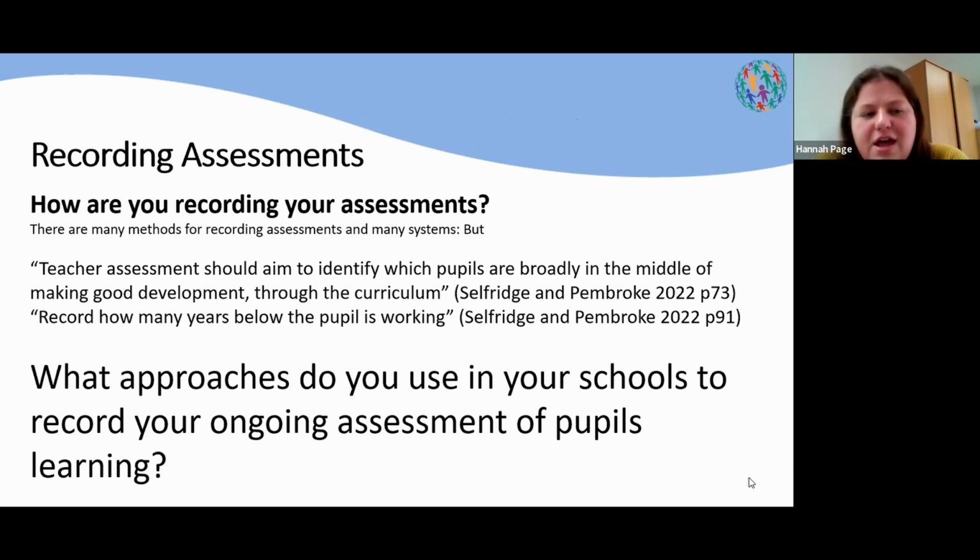It might be worth having a look at your school's curriculum documents and assessment policies to identify how you are recording your assessments. There are many methods for recording assessments and many systems: Target Tracker, DC Pro, Insight, APP, old school, Heart's Learning Grid. There's loads, but teacher assessment should aim to identify which pupils are broadly in the middle of making good development through the curriculum. You should be able to record how many years below the pupil is working. So it's about picking out exactly the age and stage of the child.